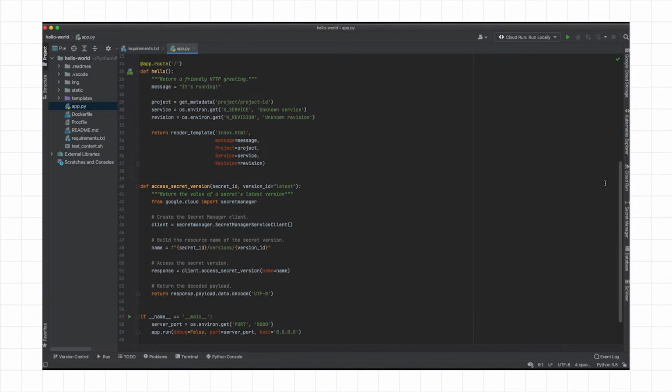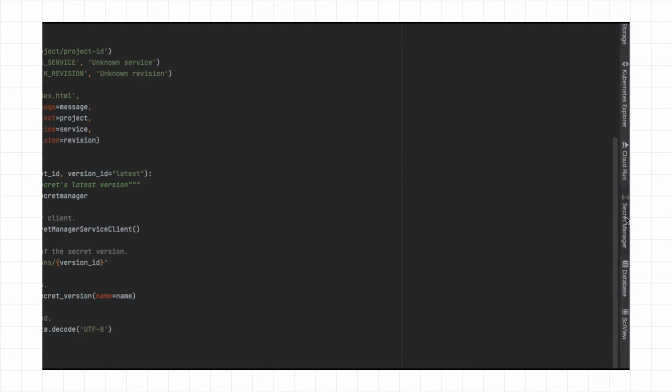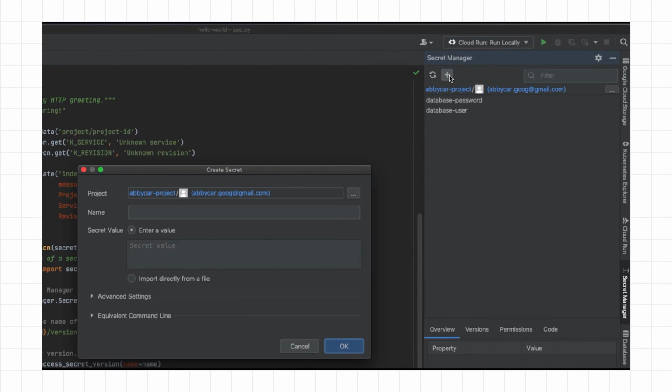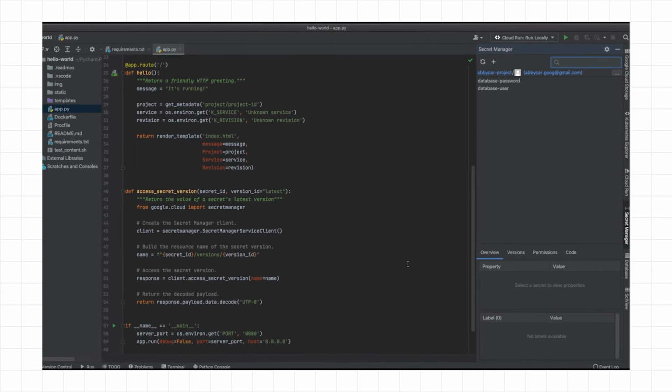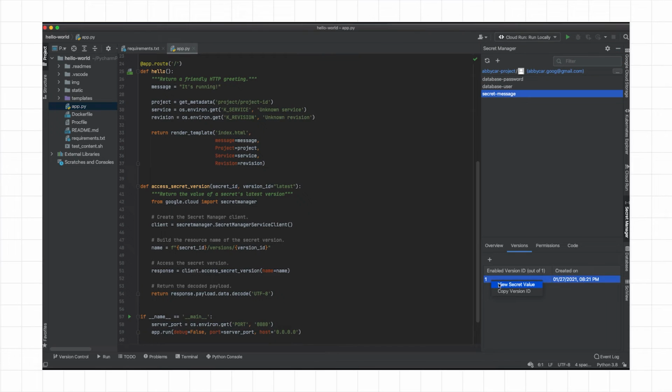All the Secret Manager actions happen in the Secret Manager panel. From here, you can view a project's existing secrets and create new secrets. To create a secret, click the Add button and provide a name and value. Now that my secret has been created, it shows up in the Secret Manager panel. To view the value of your secret version, go to the Version tab, right-click a version, and select View Secret Value.